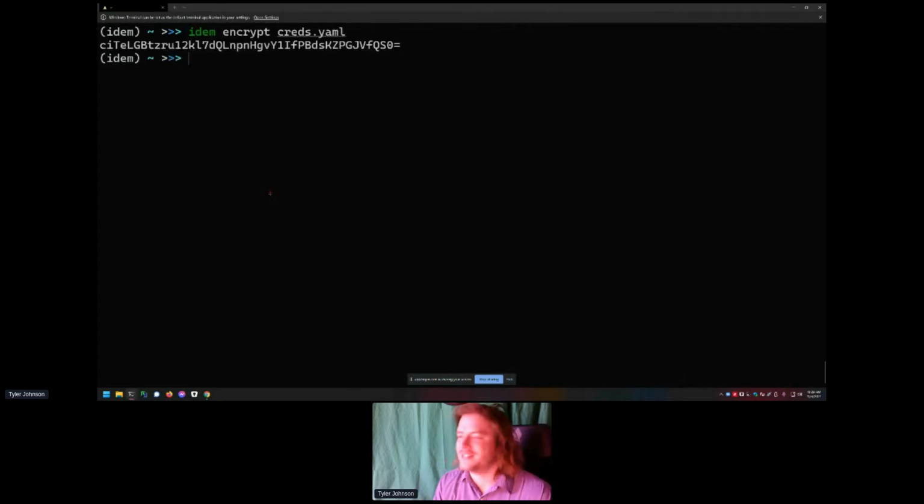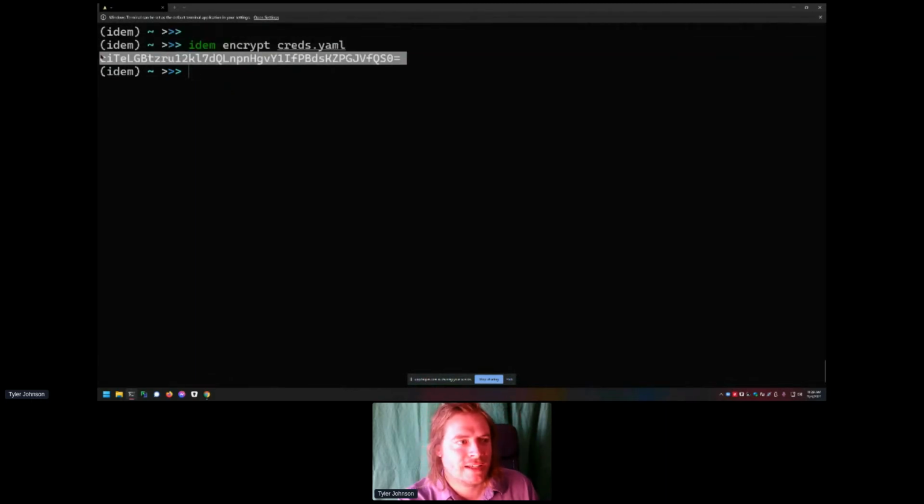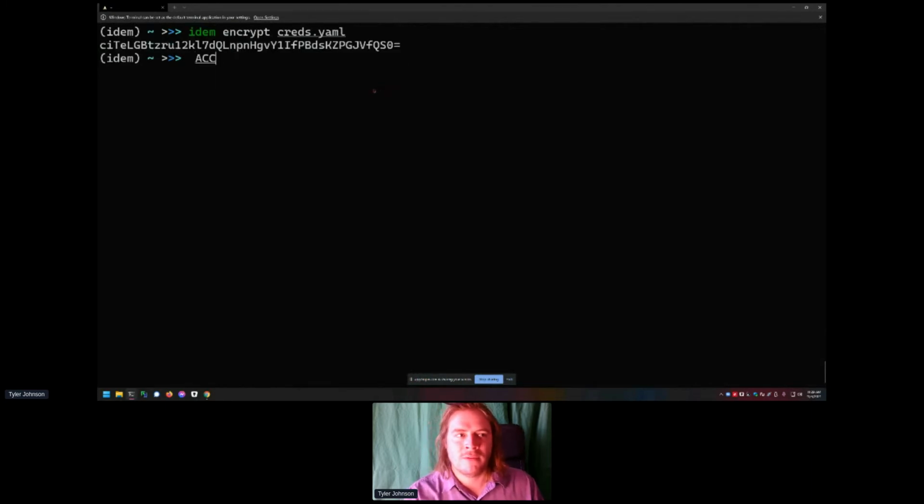Idem encrypt creds.yaml. And it'll spit out the Fernet key, because we use the Fernet algorithm to encrypt this file. It'll output the Fernet key that was used to encrypt this file. And so the first thing I want to do with this Fernet key is save it to an environment variable called account key.